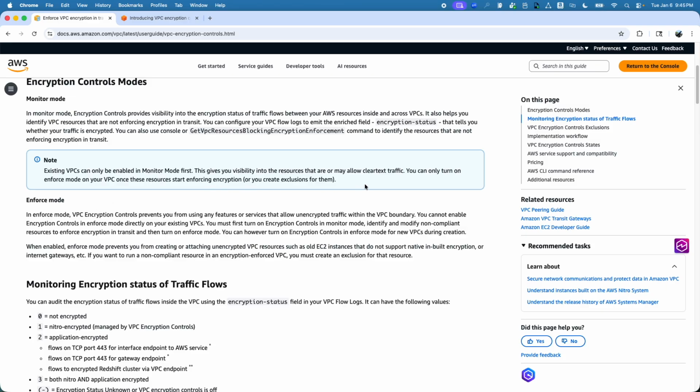If you're creating a new VPC, then you can directly start with enforce mode because in the new VPC you don't have any resources. So next, I will show you exactly how it works. I will set up a simple but realistic scenario with some EC2 instances in a single VPC to demonstrate both encrypted and unencrypted traffic.